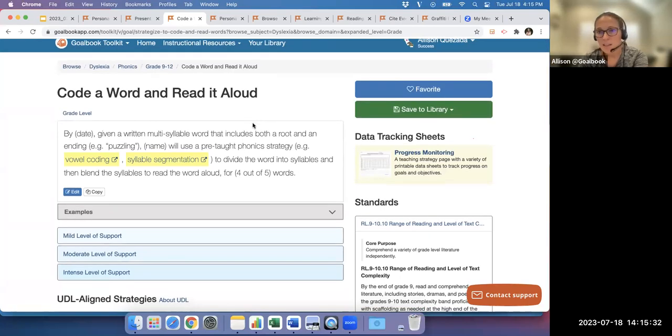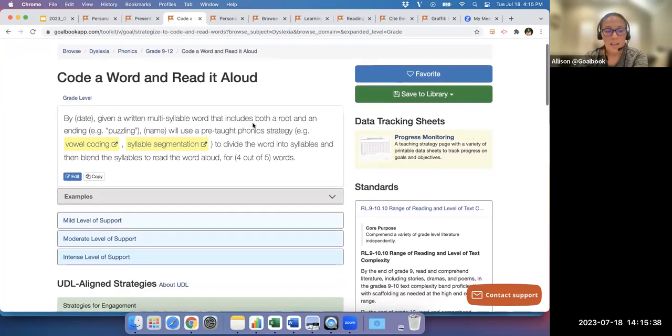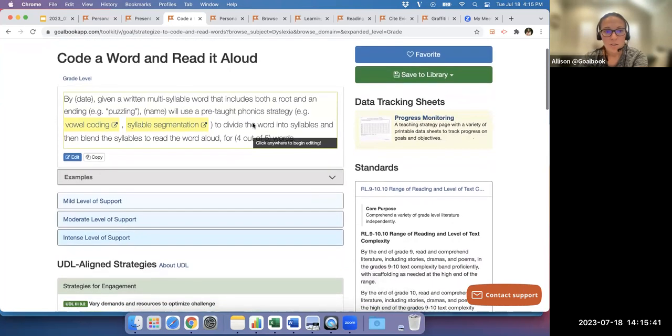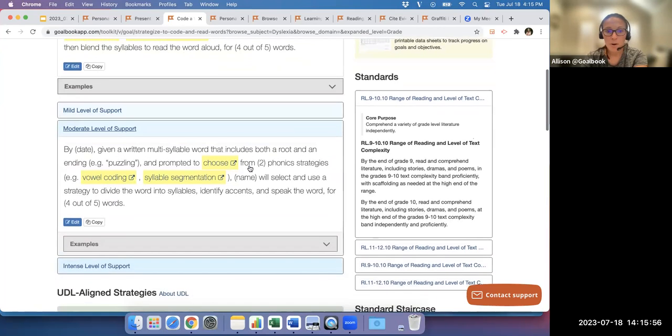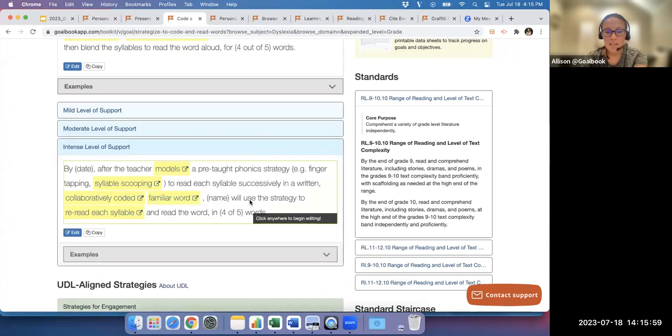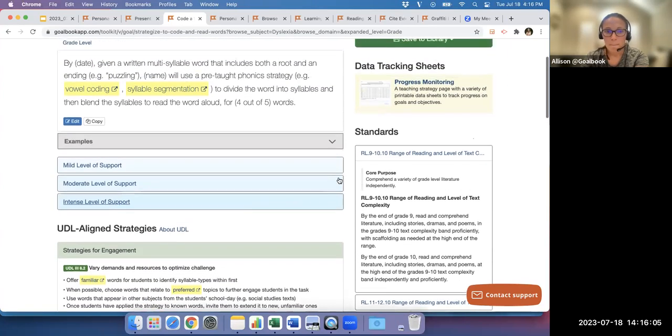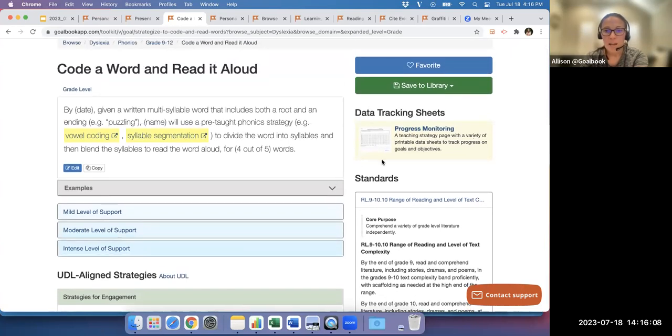Notice that dyslexia does not have the blue pages yet, like what we've been exploring. Within dyslexia, I've selected one of the gray tiles. Here, I will have scaffolded learning goals that are my annual goals. I have a grade level goal, mild level of support, moderate level of support, and intensive level of support. The yellow highlighted box is going to take me to progress monitoring data collection sheets for this dyslexia goal.